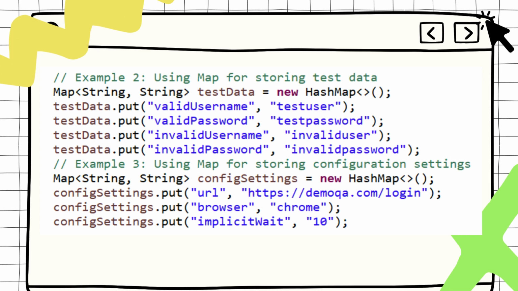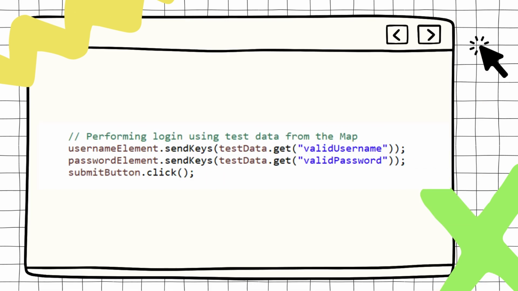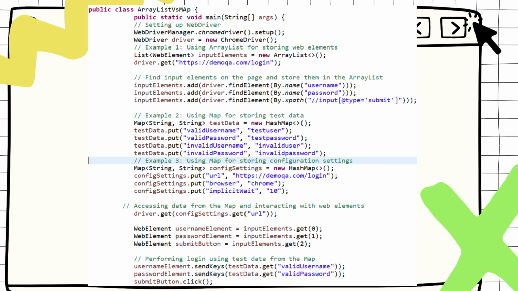In the third example, configSettings.put adds a key value pair to the map. This could represent a configuration setting in the framework, where URL is the identifier for the URL setting, and the value is the actual URL. Here we have the code for performing login using test data from the map. This is the final code to implement the ArrayList and map in a simple Selenium automation framework.